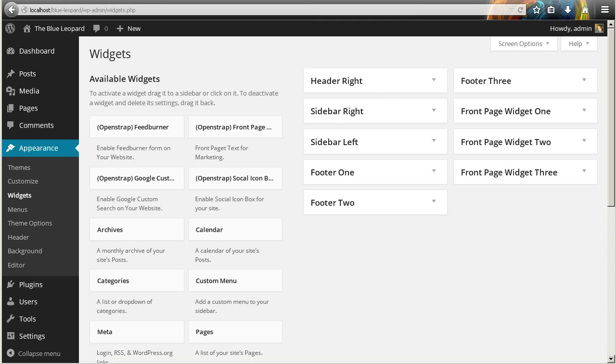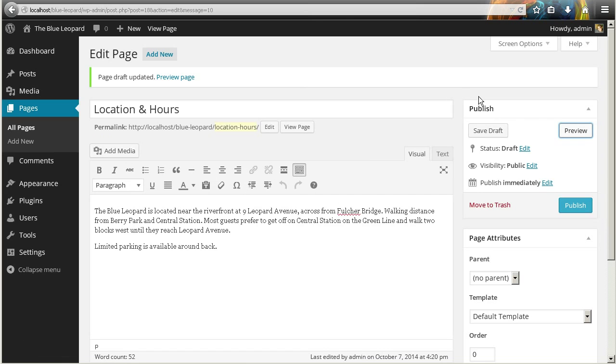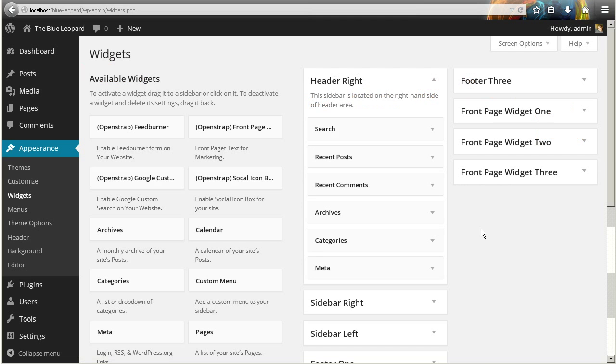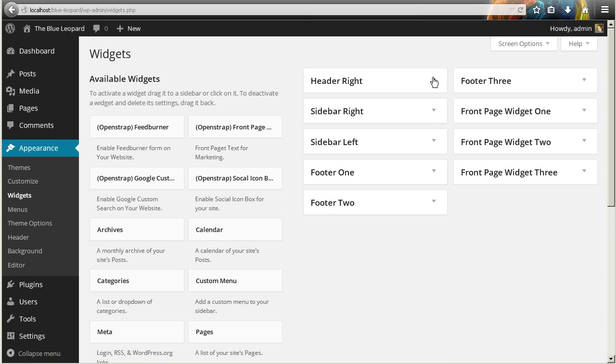which if we switch back to our page, if we just kind of think about this, I'm going to go ahead and press preview once again. So we can see our sidebar is on the right side, so it makes sense when we're in this widgets area, if we add things to the sidebar right, that's exactly where it's going to appear. So I'm going to go ahead and collapse that.